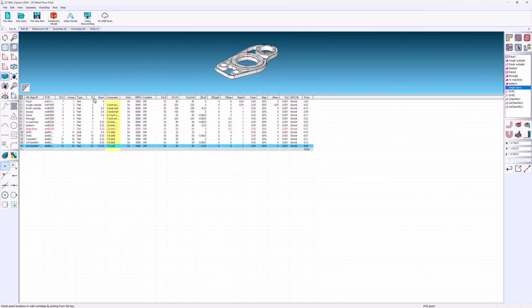The chamfer tool is common among the last 3 operations and should share the same tool number. There was a mistake in the tool diameter, but luckily we caught this. And we'll change the tool comments for a better description.